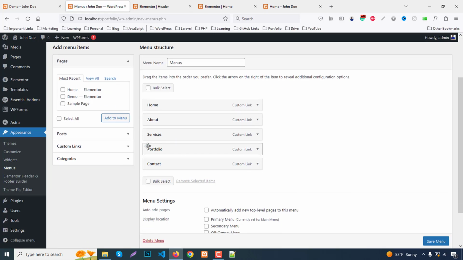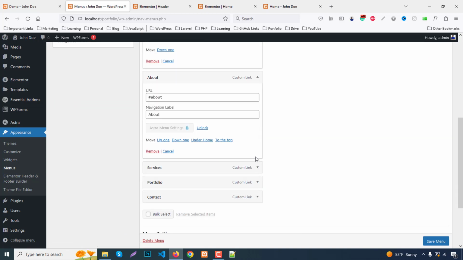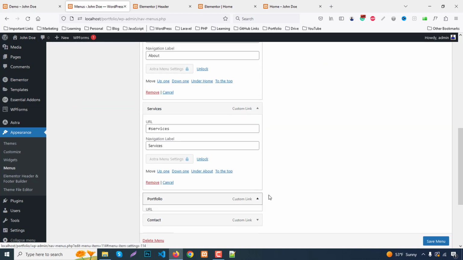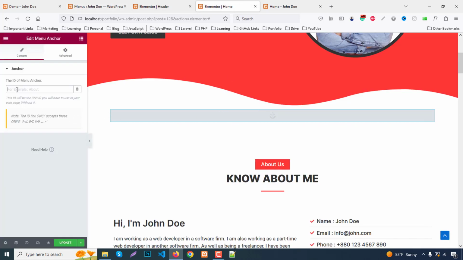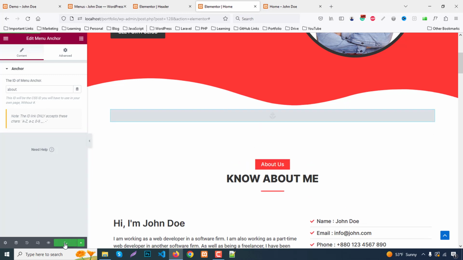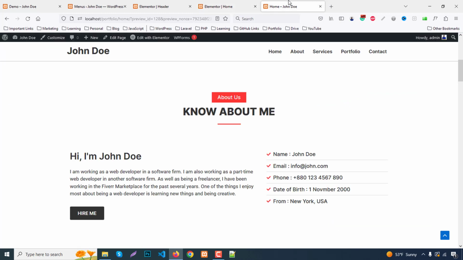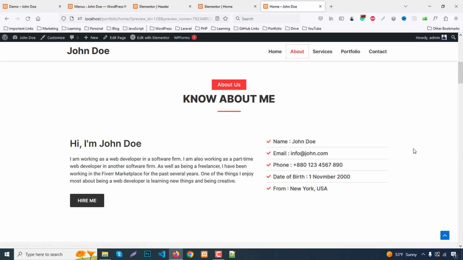And if you check our menus, we have added an ID for every item, like hash home, hash about, hash services, hash portfolio, and finally hash contact. So easily we can just write here only the name, deleting this hash character, without the hash. So just write here about. Click on update, and check the changes. Okay, click on about. That's perfectly nice.